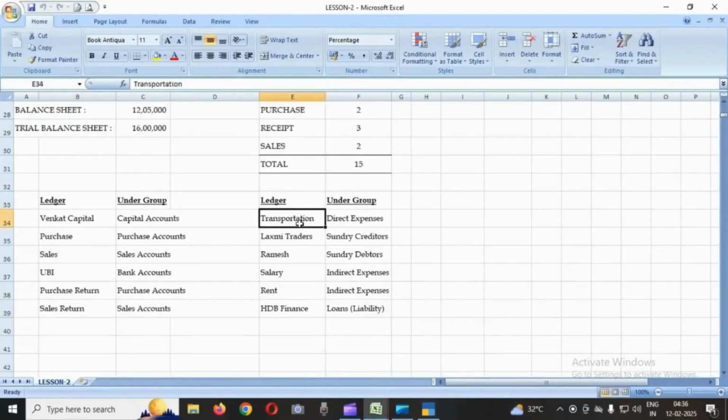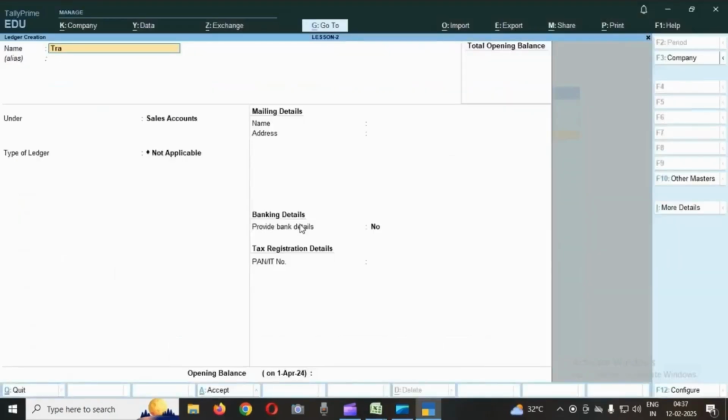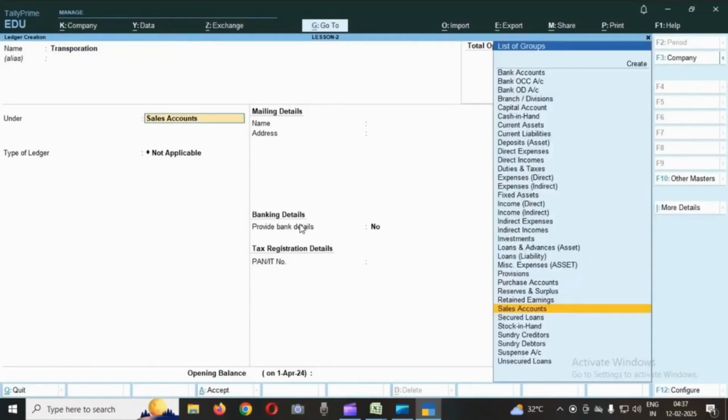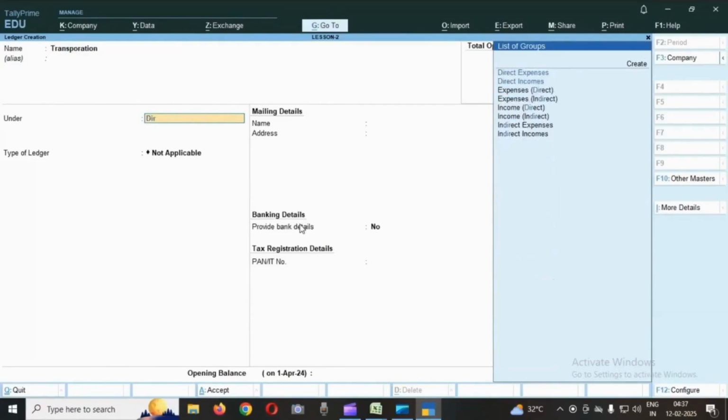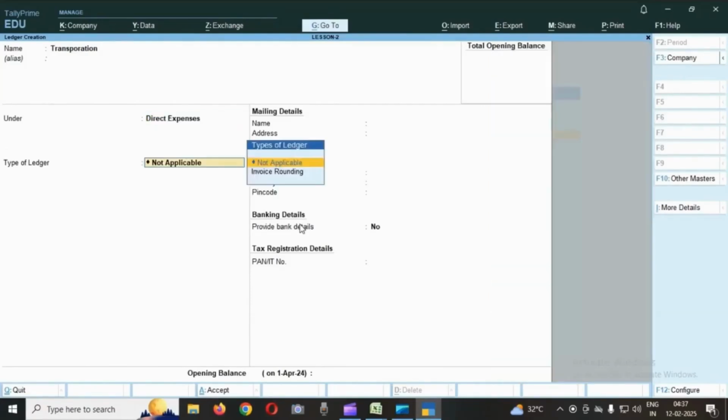Transportation, transportation is a direct expenditure, a cost that is directly incurred. For us, transportation refers to when we make a purchase. We make a transport payment, right? If you want to include this under direct expenditure, it's direct.